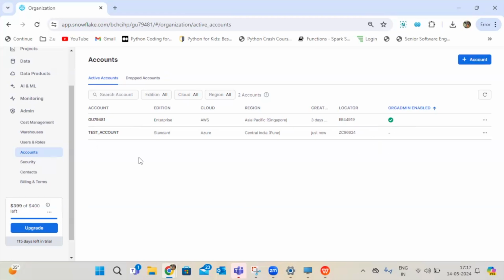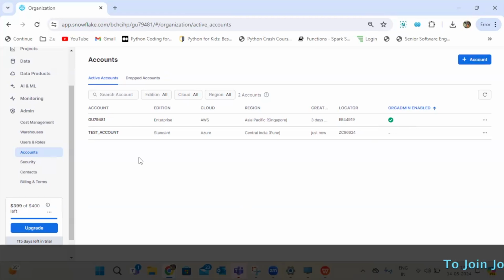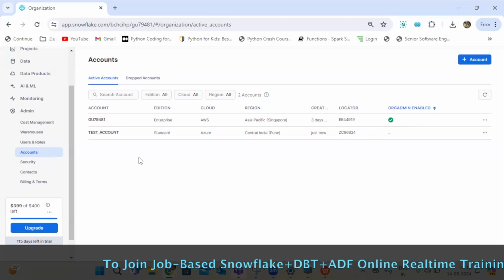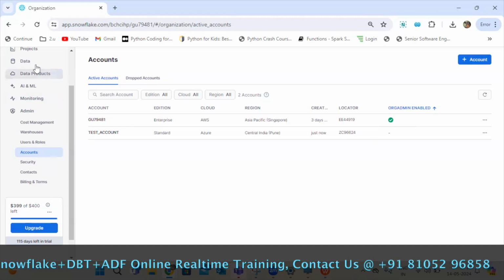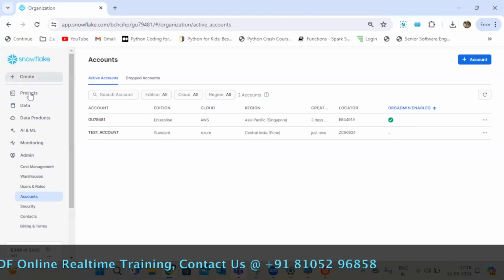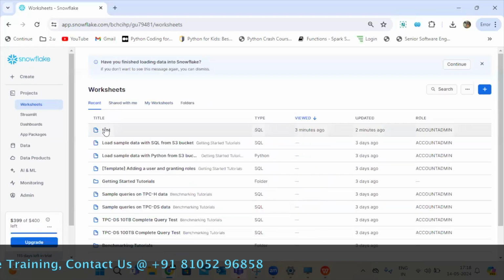So only org admin is the purpose. It has the capability, it is eligible to create another account inside of the Snowflake account. Not only that, guys, it can view whatever information you want in Snowflake related to accounts. It will handle all those.